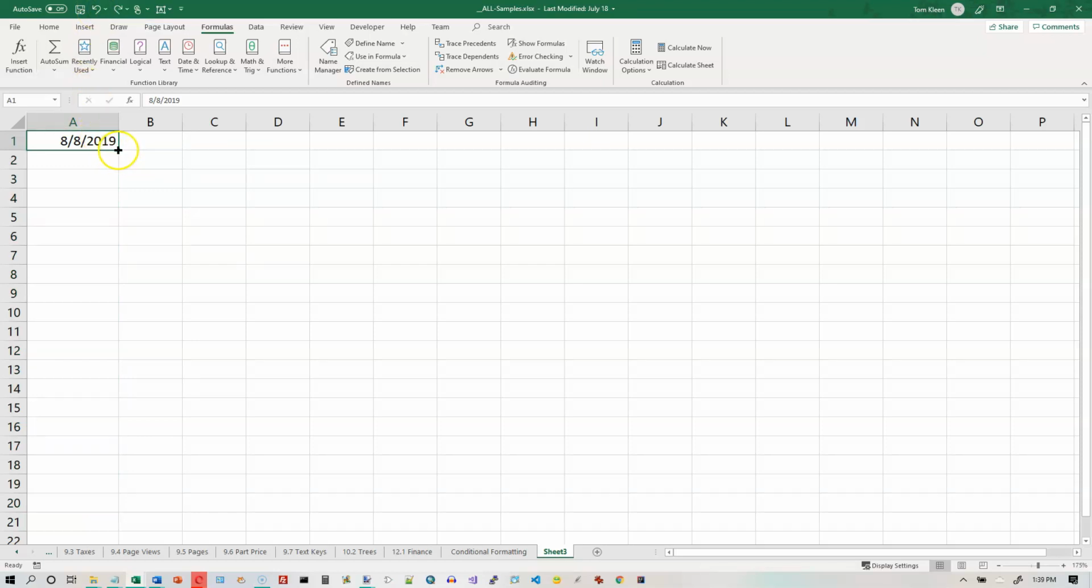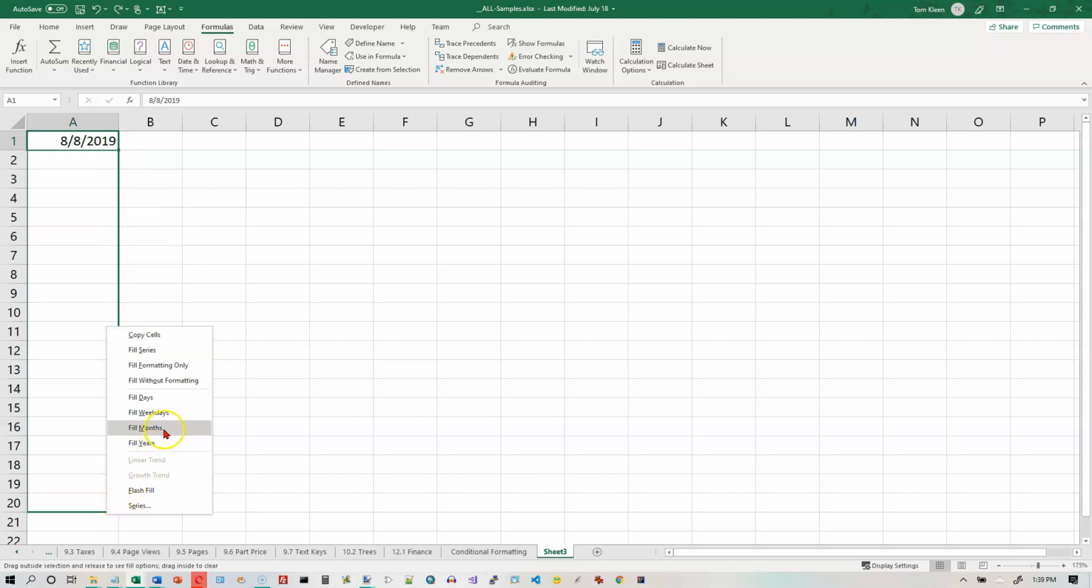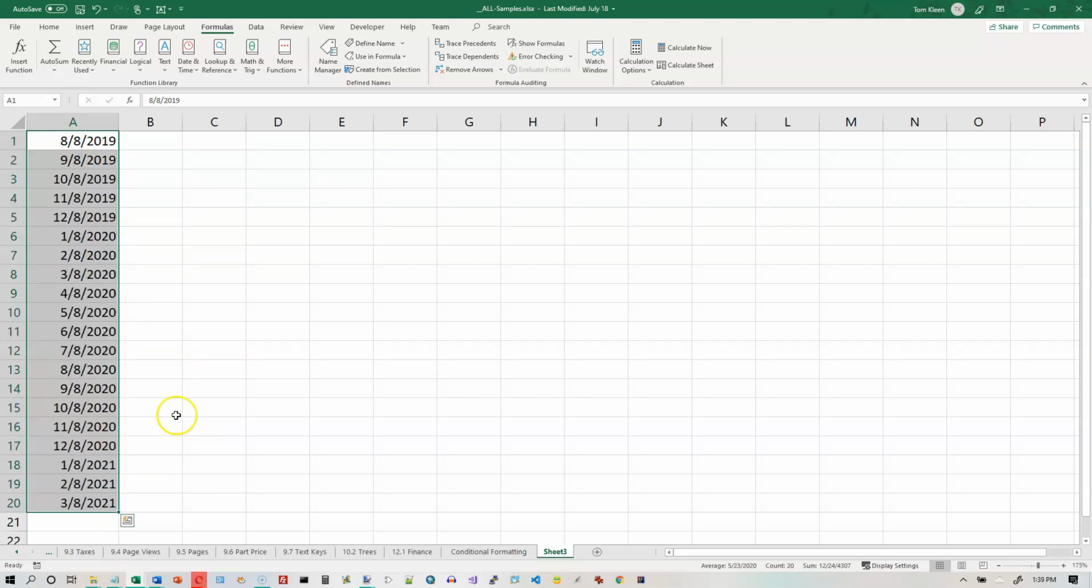Let's go back, get our fill handle again. Let's click and drag down to row 20 this time. And this time we'll tell it we want to fill in the months. And it gives us the 8th of every month. Now, if you get near the end of a month that has 31 days in it, and you do this, let's try that and see what happens.